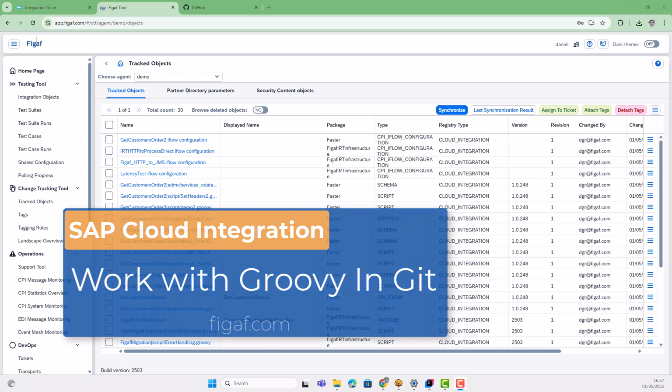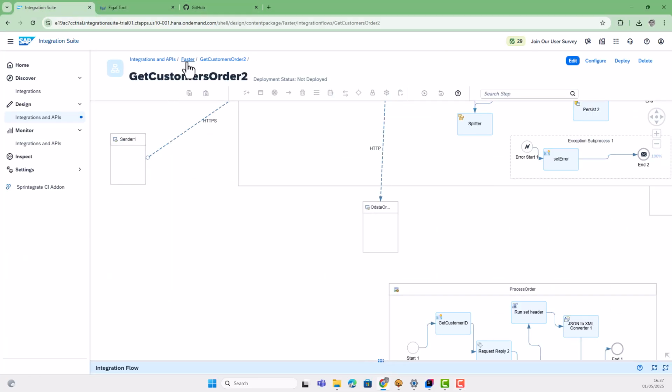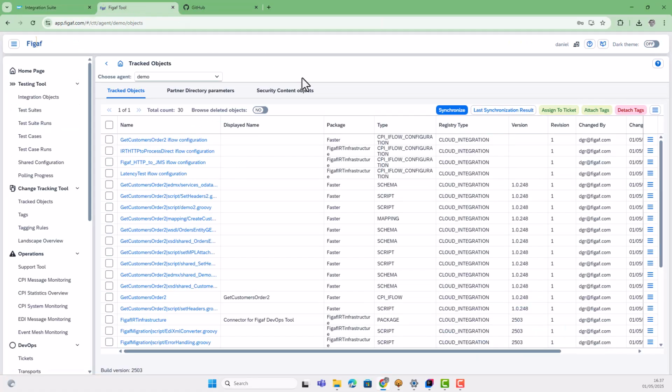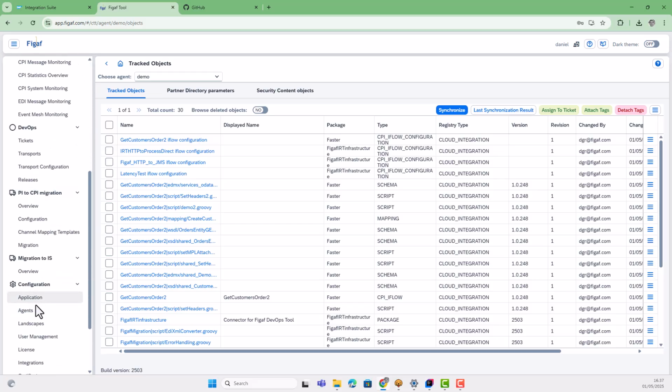In this video, I'll show you how you can use FIGAF together with Git and IntelliJ to build integration flows and create and manage Groovy flows. So here I have my FIGAF installation. I have a new trial tenant with just one iFlow in it, just to make it a little faster. Good. And I have connected this to my agent.